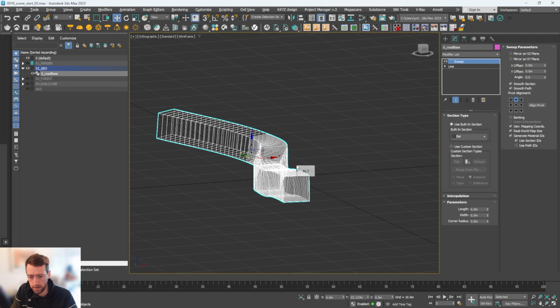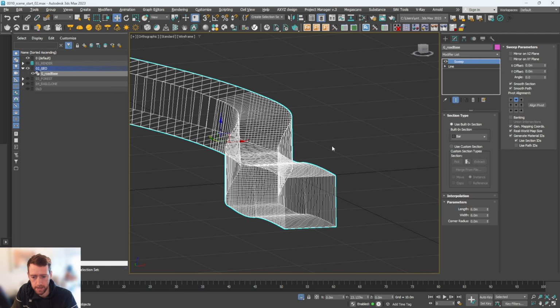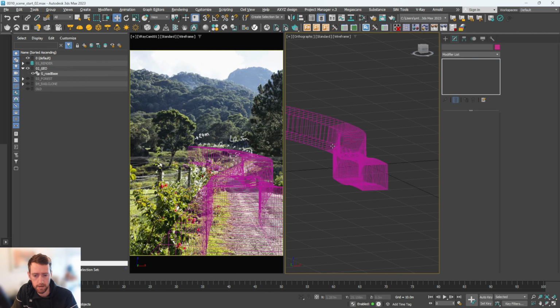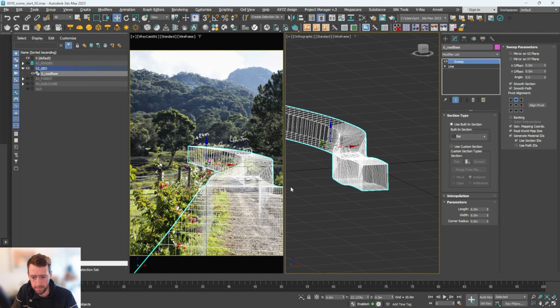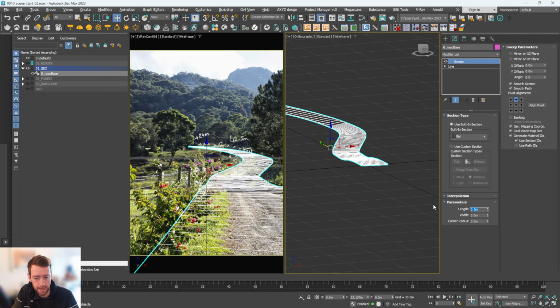Now obviously we don't want the road to be that big, and if I go into my other view, you'll see that maybe it's a bit too wide. So first of all, let's change the length. I want it to be like 0.1, so that's 10 centimeters.